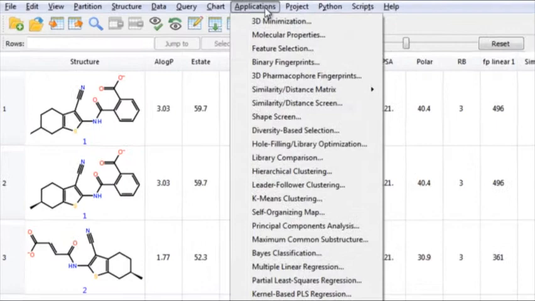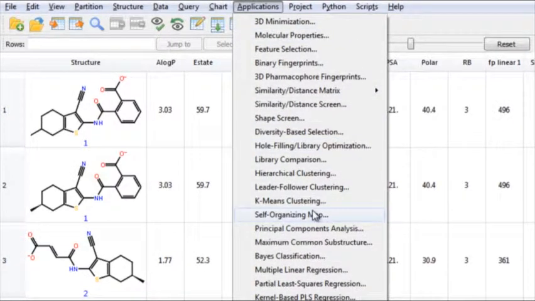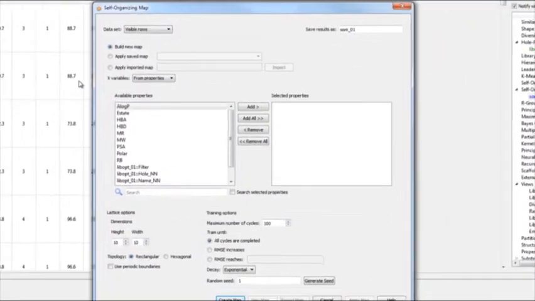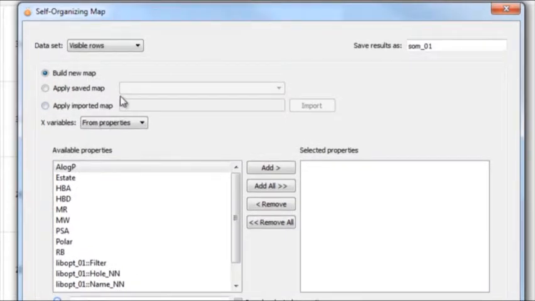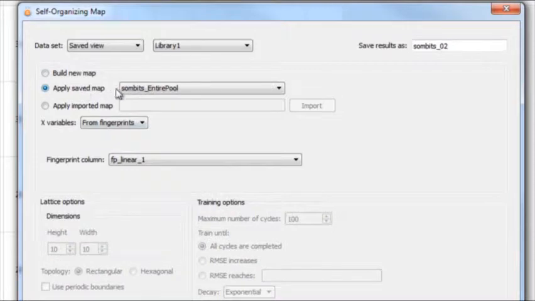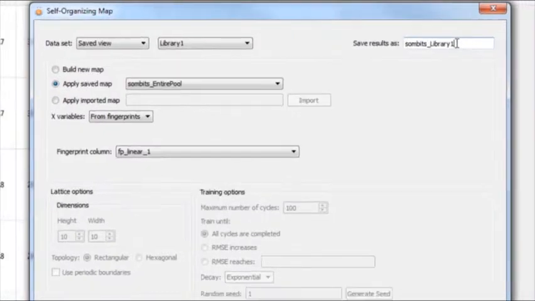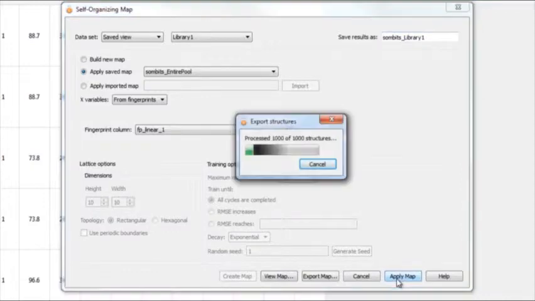So let's head back to Application, Self-Organizing Map. We'll change the dataset to Save View and choose Library 1 for the original library. The map is based on fingerprints, and the important step here is that we're applying the map generated previously from the entire pool of structures. We'll edit the result name to reflect that this is based on Library 1. Then we'll click Apply Map.